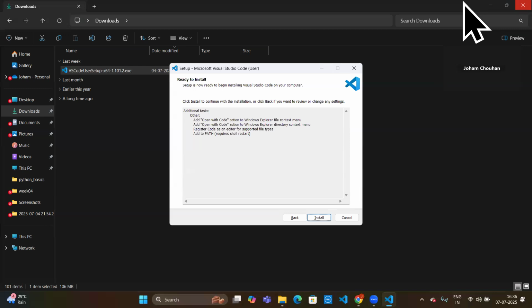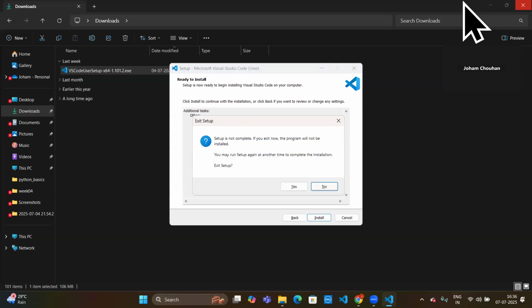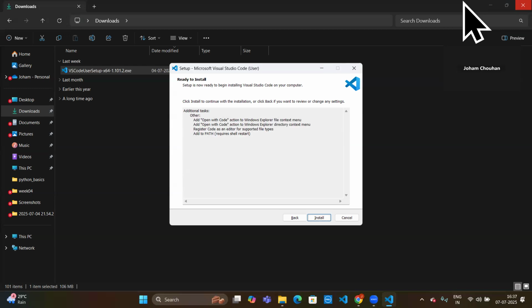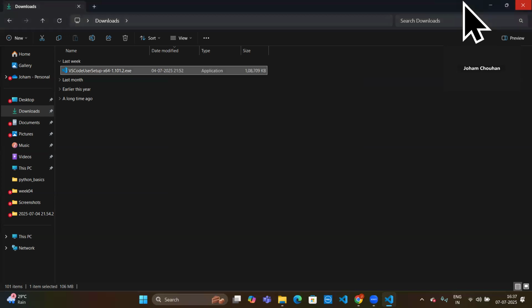Okay, so I already have it installed. I'm not going to hit enter over here. I'm just pressing the escape key. Exit Setup dialog. Setup is not complete. Yes, I want to exit, so I'm hitting enter on the Yes button.